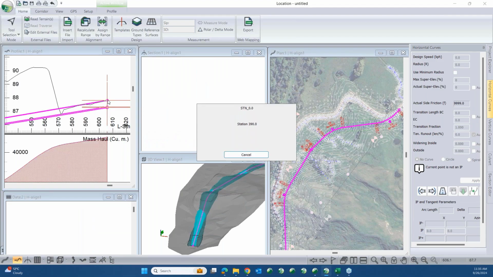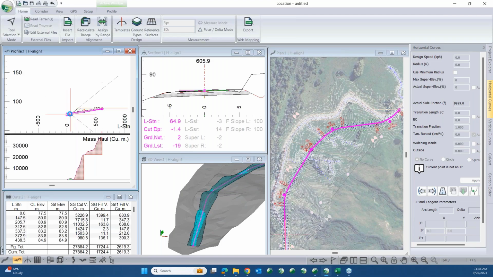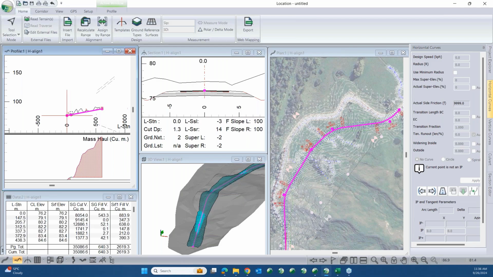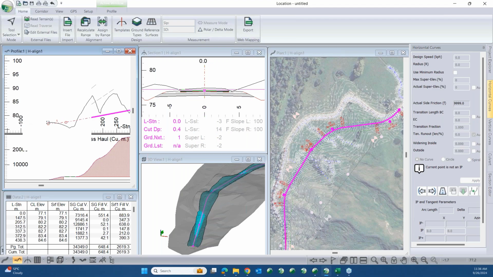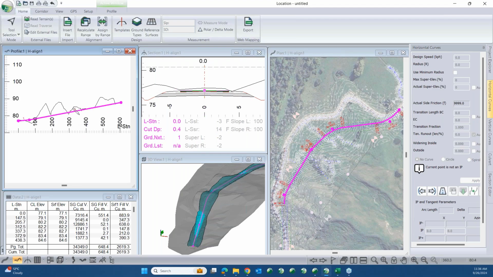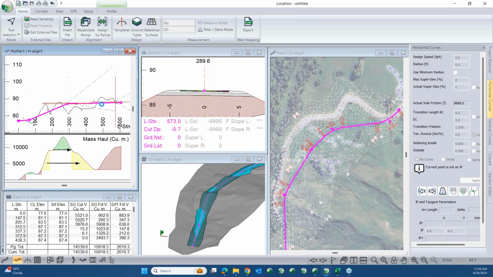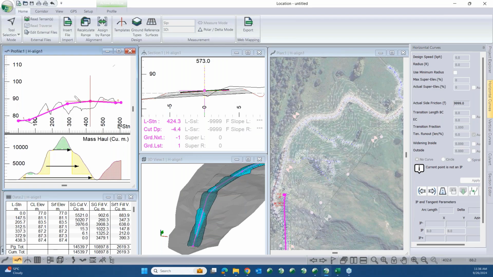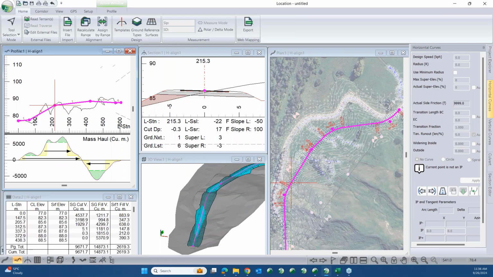profile. And sure, we'll pull this up. Now we'll pull this up. We'll add another curve here. Oh, I guess an IP to start. Now I'm starting to get to a point where my mass haul is looking reasonable. So we can see I'm close to balanced.